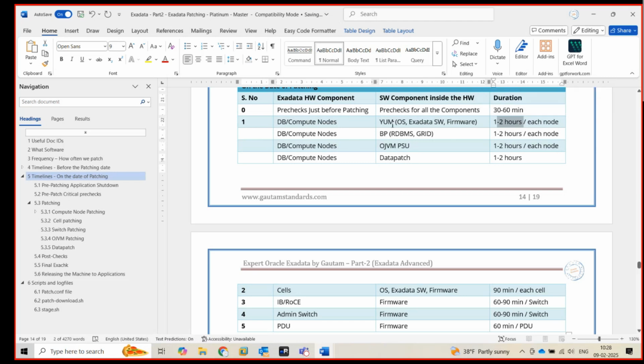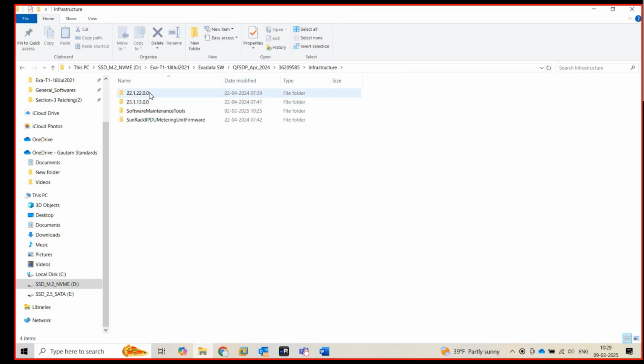Okay, so in the compute nodes, in an interview they may ask you what components you will patch. You need to tell them: EM is patched, bundle patch, OGVM, and data patch. They may ask you what EM patching is. You can tell them: operating system kernel upgrade. As part of that kernel upgrade, Exadata software upgrade and firmware upgrade. Firmware upgrade means for networks. I told you, right? For BIOS, I showed you somewhere. Firmware upgrade means in the infrastructure.